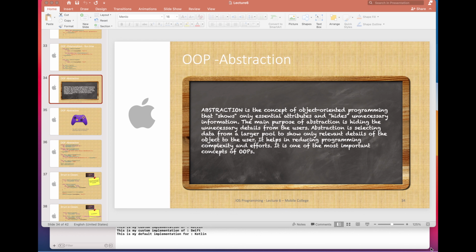Now we're going to talk about abstraction. We're going to start with the definition of abstraction. Abstraction is a concept of object-oriented programming that shows only essential attributes and hides unnecessary information. The main purpose of abstraction is hiding the unnecessary details from the users.